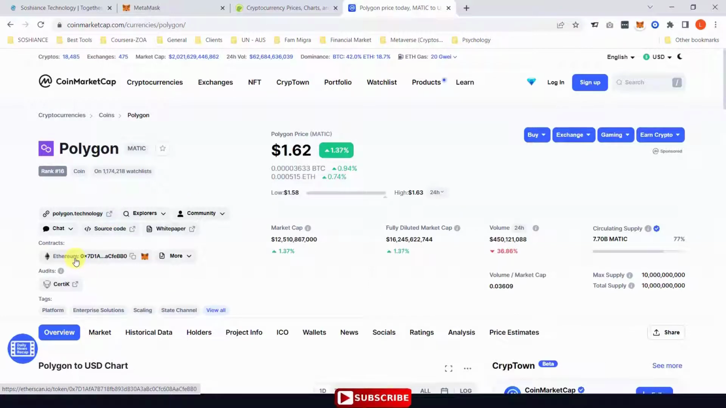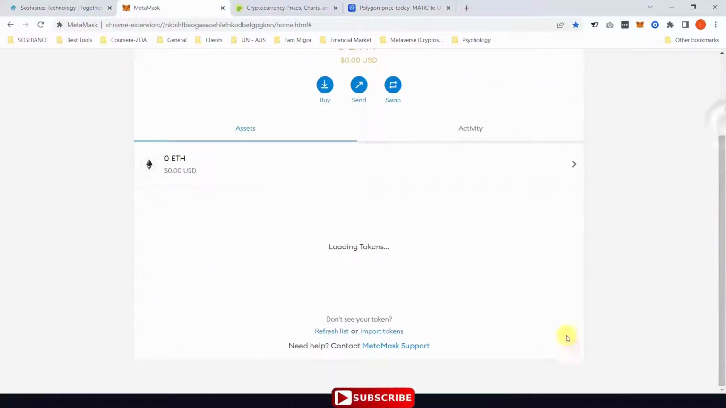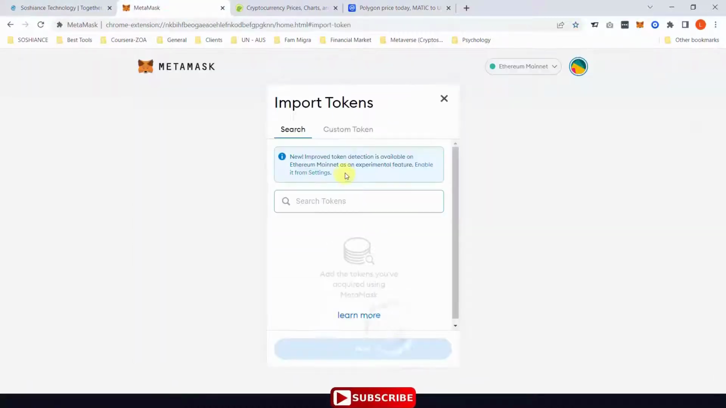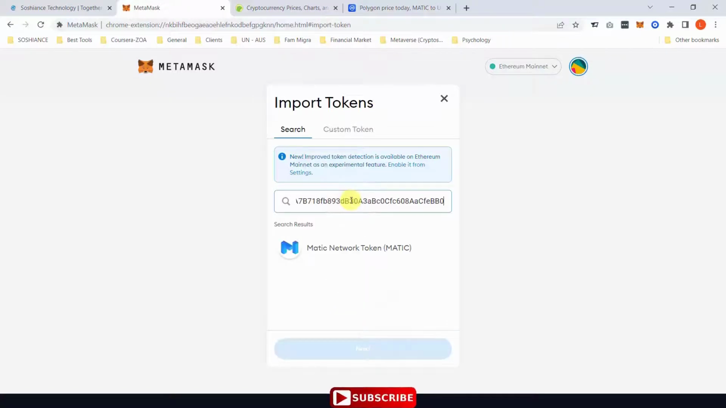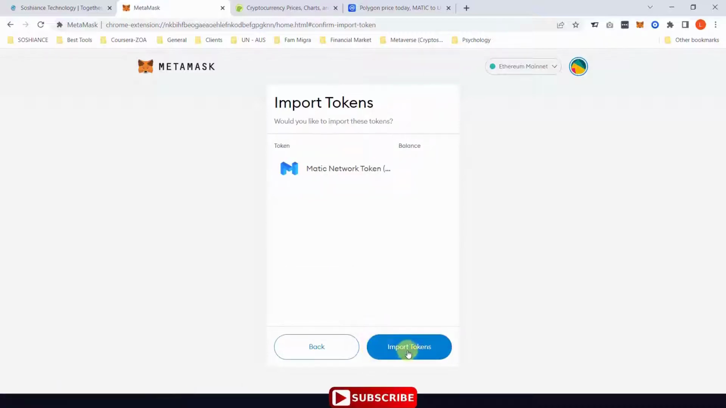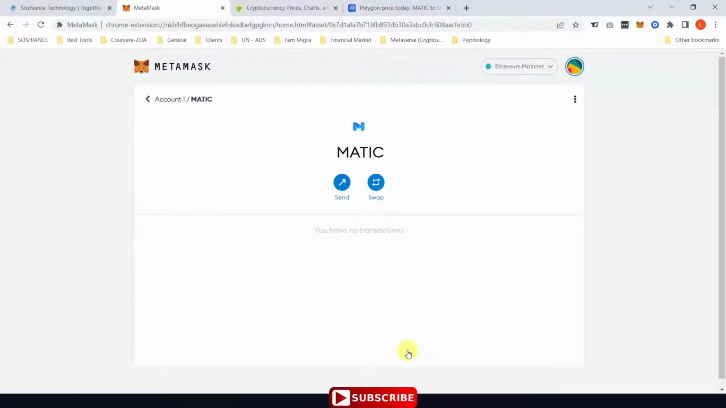Here it is, the contract. Just click copy. You can copy the address, or you can just add to MetaMask directly. You can add from here. So I just copy the address. I go to import tokens, and you can paste the address right here. You can see Matic network token, and click next, import token. Yes, you can see here we have Matic now.